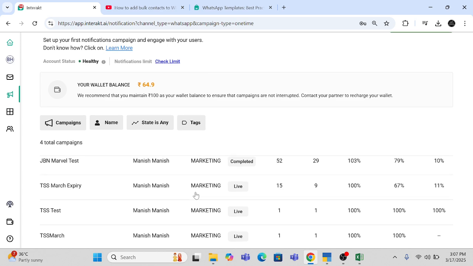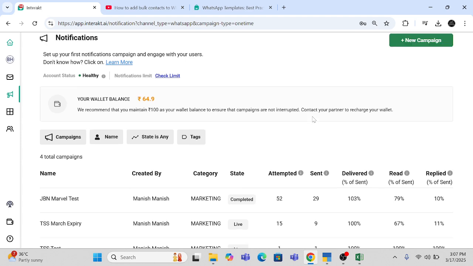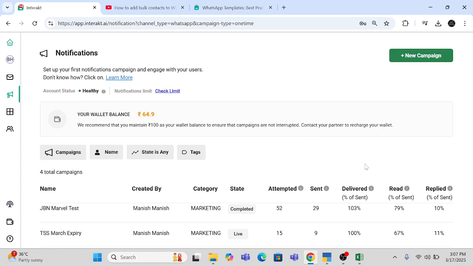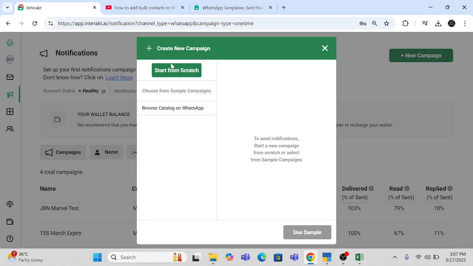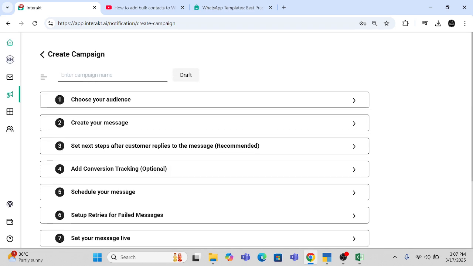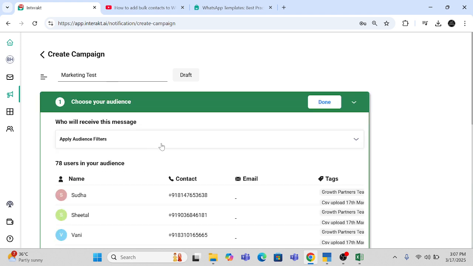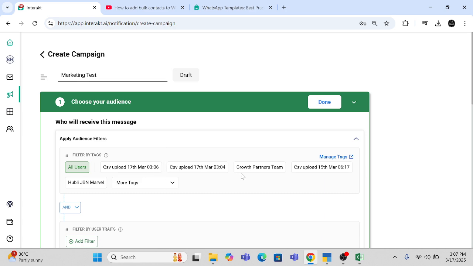And here we have the campaigns which we have already run. So I'll click create a new campaign. I'll select start from scratch. This is marketing test, choose your audience. Here I want people for whom I've given tag as growth partners team.